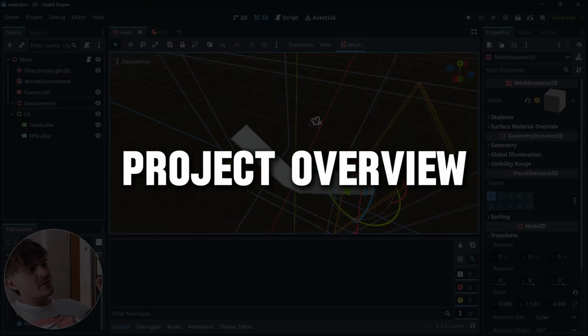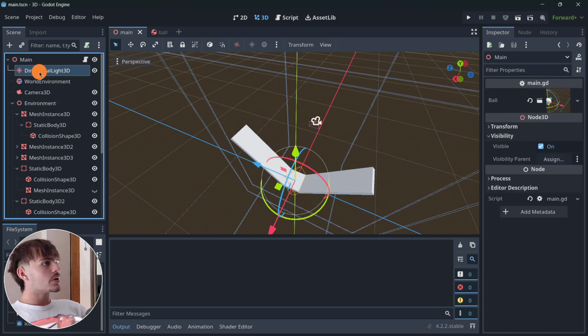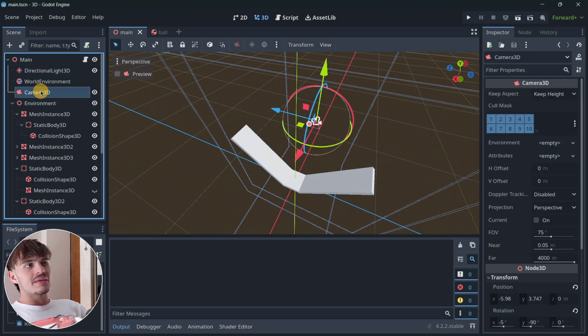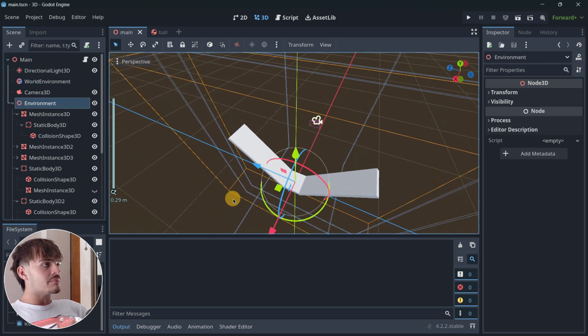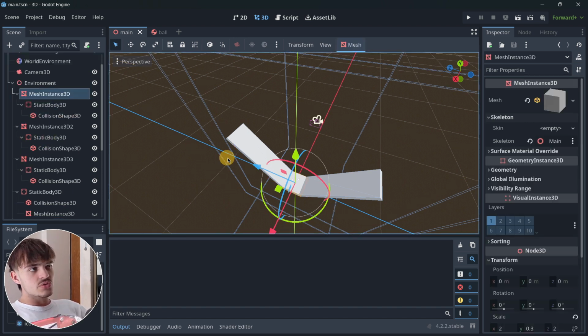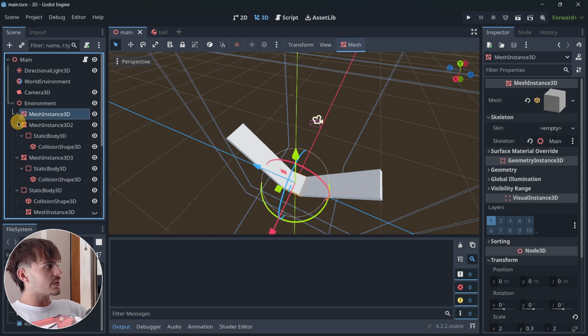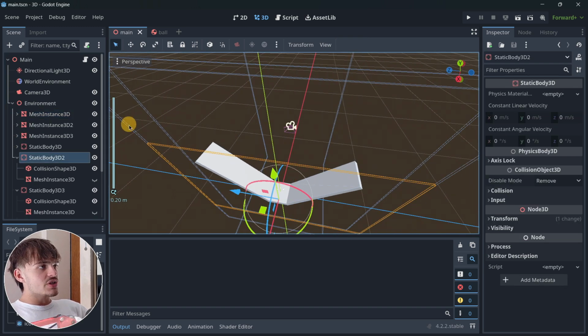First of all, I will super quickly do a project overview. So what I have over here is the root 3D node with the default light and the default Camera3D. Then I also got the default world environment. And then I have the environment that basically has some mesh instances, also with static bodies to create the different walls and ground that we need to detect the collision with. And I also have some collisions on the sides of these platforms to avoid balls from falling down.